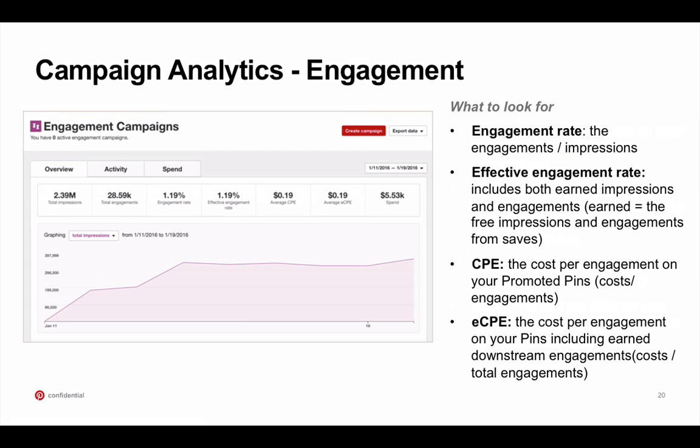Similarly, for engagement campaigns, the metrics to look at are engagement rate, which is the number of engagements over the impressions that your promoted pins received. We also have effective engagement rate, which includes that downstream, earned activity. CPE is the cost per engagement, and eCPE is the cost per engagement on your pins, including earned downstream engagements.